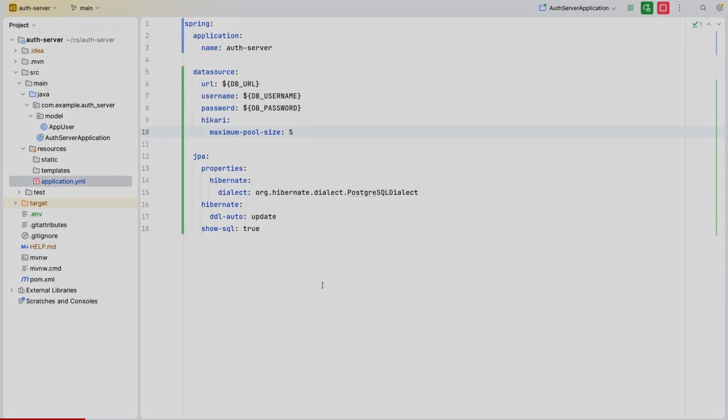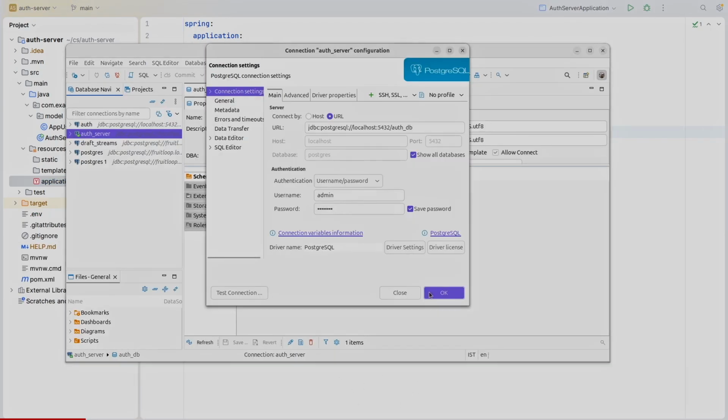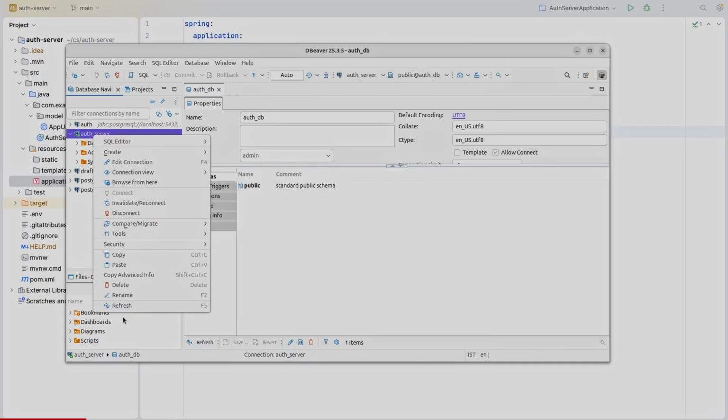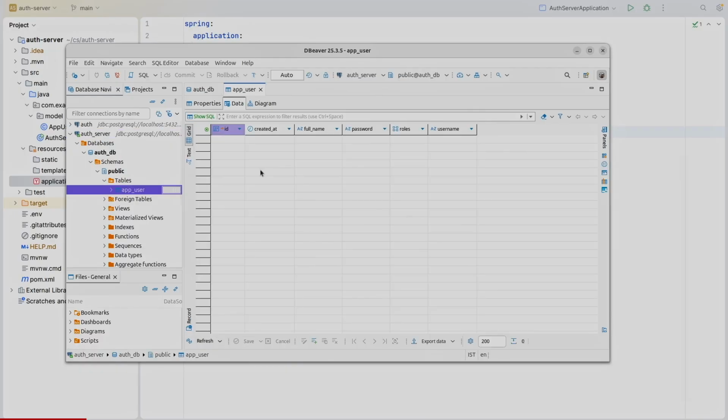Okay, now let's make the commit again. Now let's check whether this table is created or not, this app user table. So we are going to refresh this connection. Yes, so this table is created.